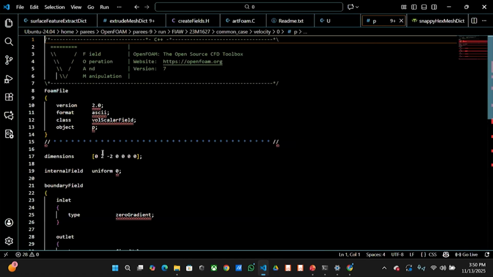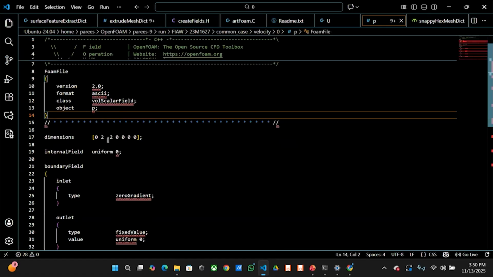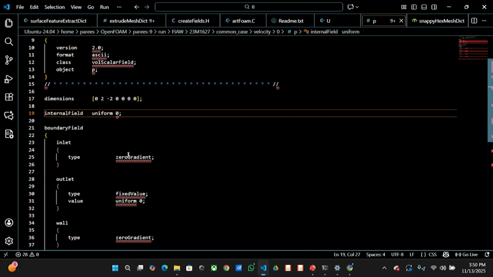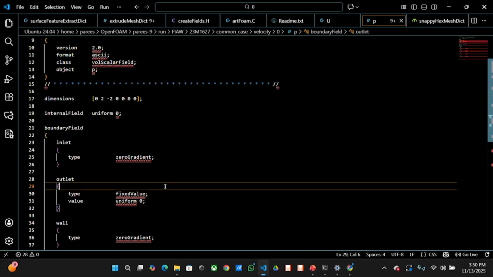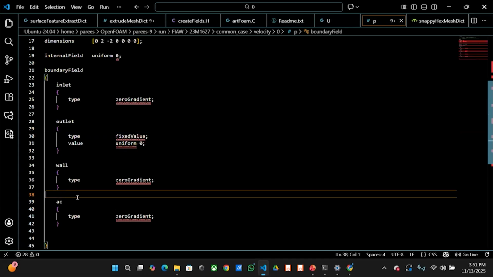Again, as I have explained, this is the pressure, this is the scalar field, these are the dimensions of the pressure, and the internal field here is also 0. For inlet we are giving 0 gradient, and at outlet we are confirming it with a fixed value of 0. And the wall is also 0 gradient and AC is also 0 gradient. So in OpenFOAM, if you want to write any parameters that have the same boundary type condition, you can write in this way as well.